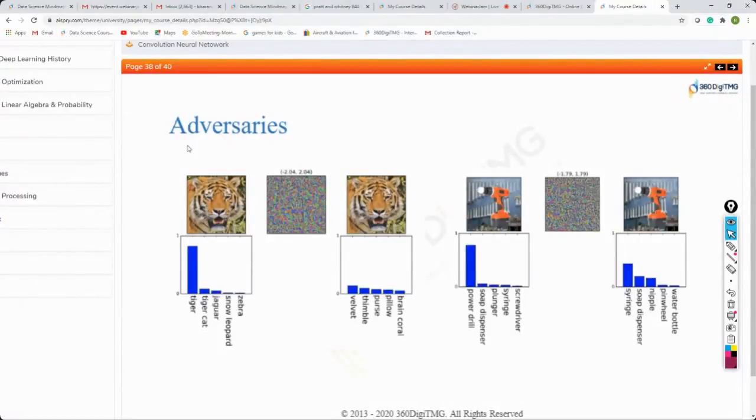What do you mean by adversaries? Since this is there, let me explain. Adversaries means you take your input image, and when you use it for prediction, say you got the highest probability for tiger.